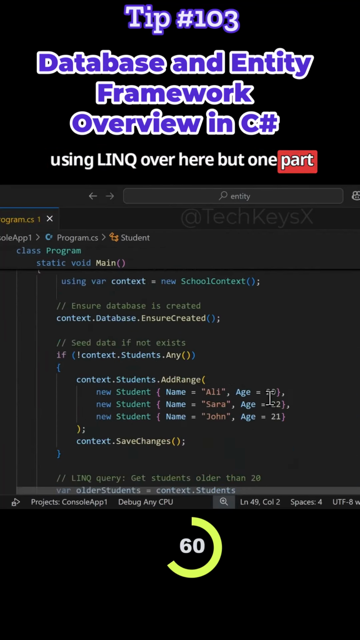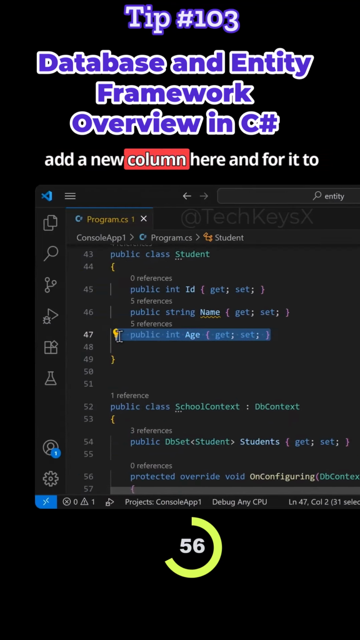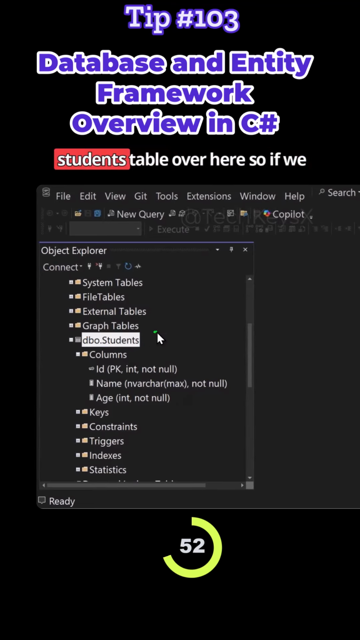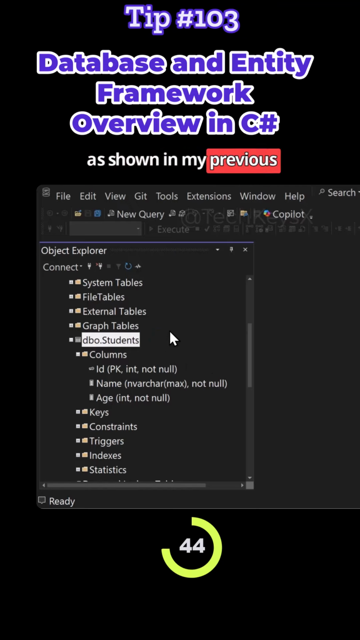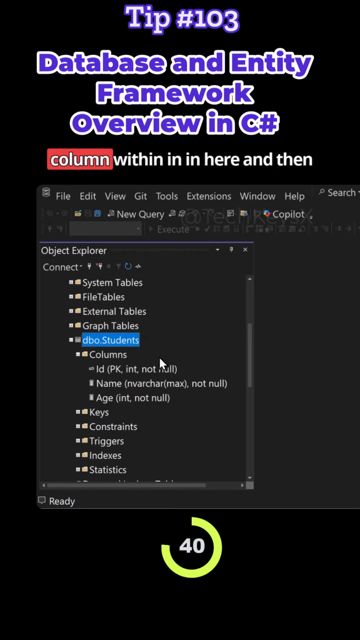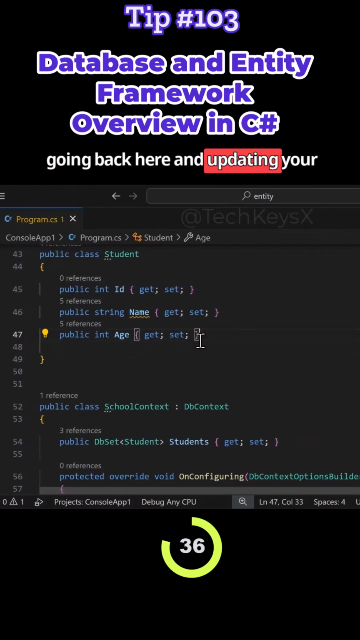But one part that we want to do is, we can't simply add a new column here and for it to automatically appear within the students table over here. So if we want to do that, then there is a concept called migrations. Now we could do this manually. As shown in my previous explanations, you can do this manually by simply adding a new column within here and then going back here and updating your class.